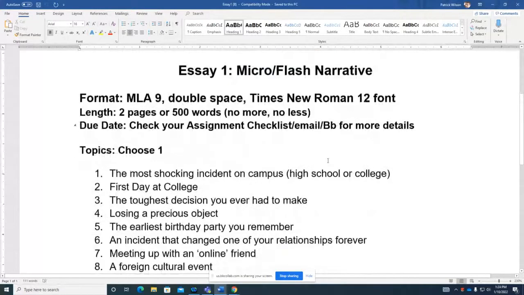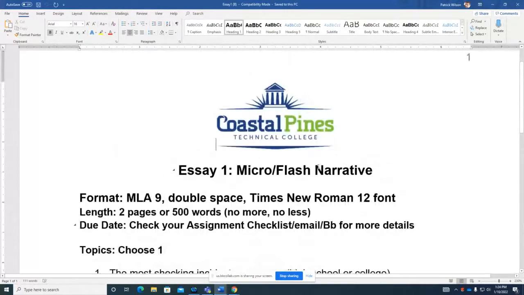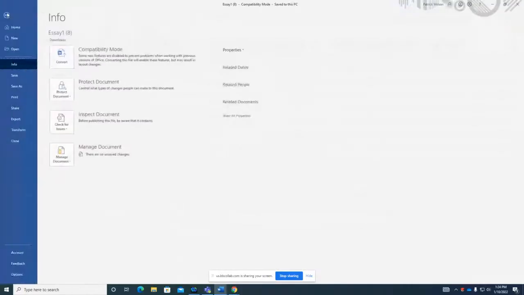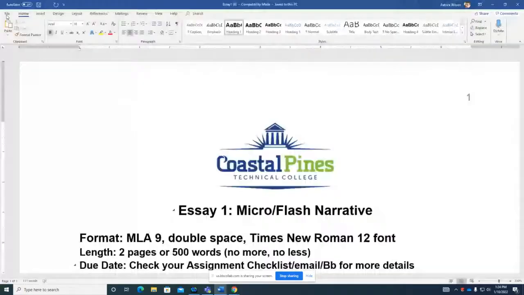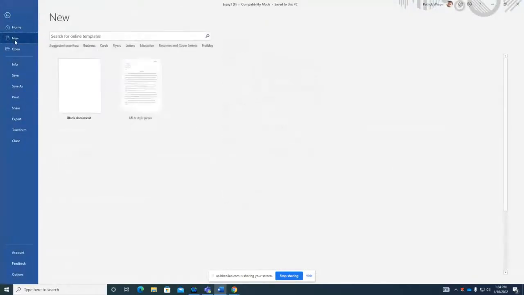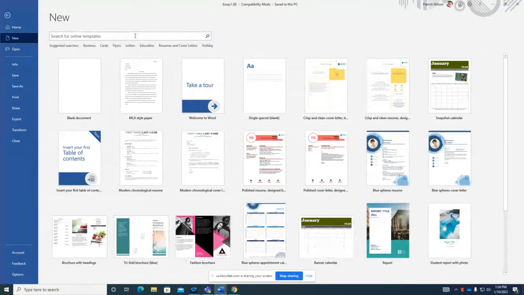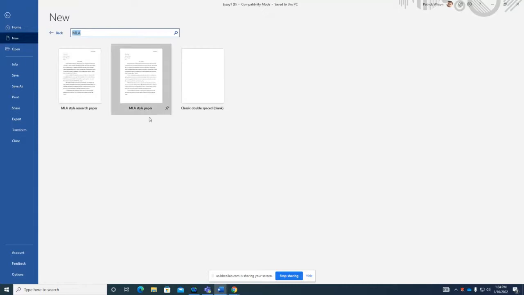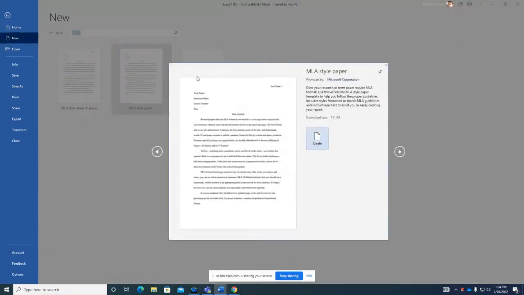So if you're looking at how to do the MLA format, if you go back to where it says File in your Microsoft Word, and you go to New, and you go up here where it says Search for Online Templates, you want to type in MLA and hit Enter. And probably what it's going to do is give you 3 papers. The first 2 are going to be MLA Research or MLA Style Paper. Either one of the first 2 is great. It doesn't matter whether you do the research or the MLA Style Paper. I'm going to just do the second one since it's just plain MLA Style Paper, but it doesn't really matter.